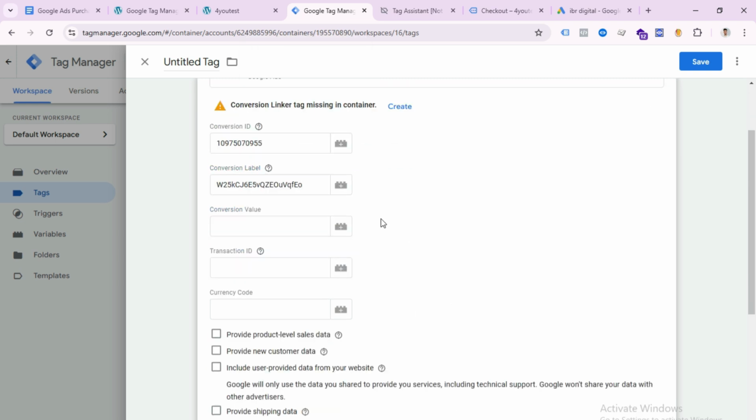And now we need to provide another three option values, like conversion value, transaction ID, currency code. So how we can do that? For that we need to create some variable in GTM. So how we can create variable? Wait, I'll show you within 1 minute.